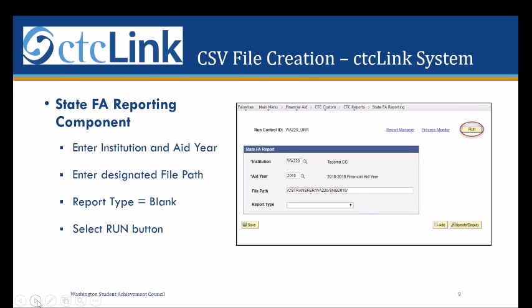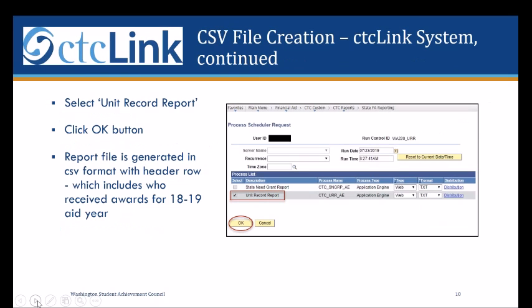For the CTC Link system, you'll navigate out to the state reporting page. You'll enter your institution and aid year. The aid year will be 2019 for the 18-19 financial aid year. You'll enter your file path that'll contain your institution. The report type will be left blank, and then you'll select Run. On the state reporting page, you'll select the unit record report, and then OK. This will run to Success and Posted, and you'll get a file that's generated in the CSV format containing the header row. This will contain your 18-19 awards.